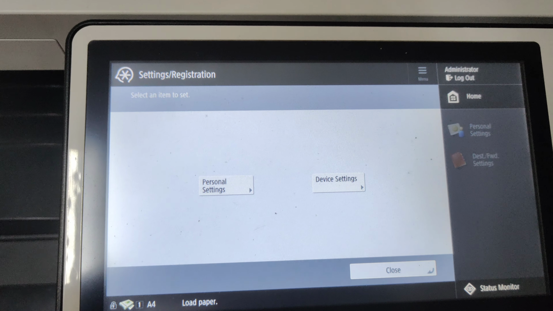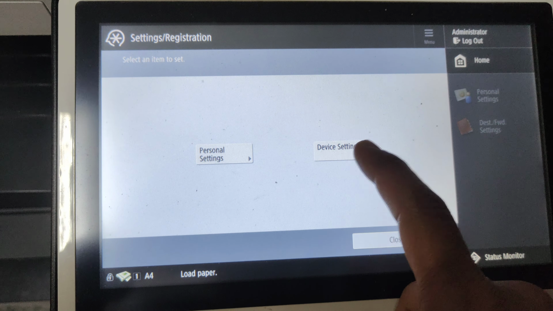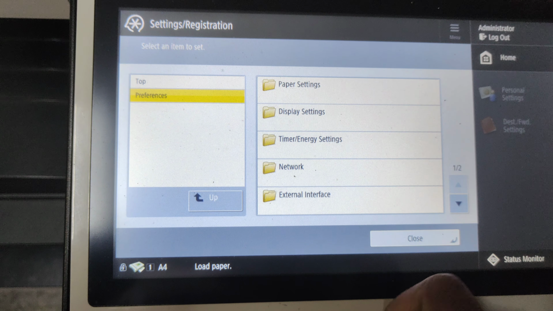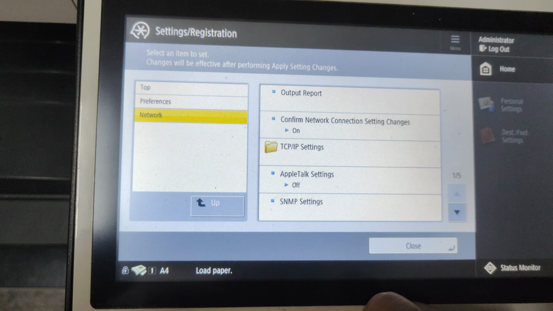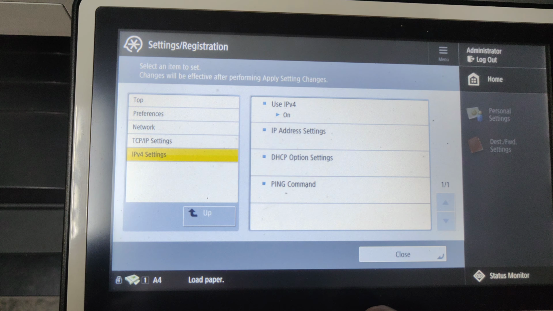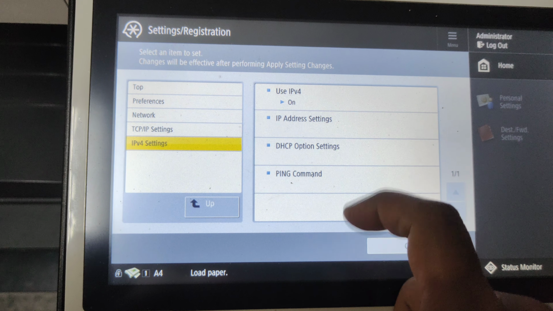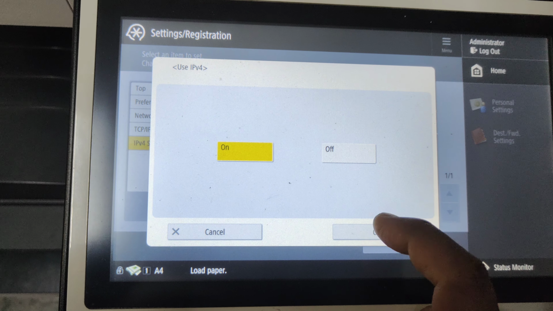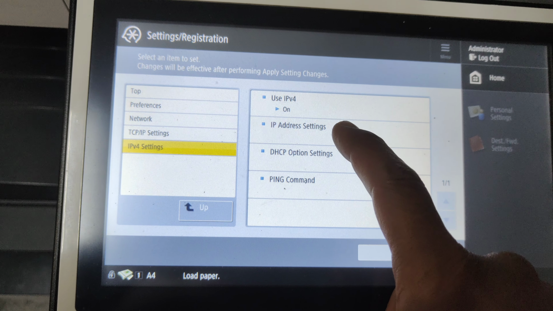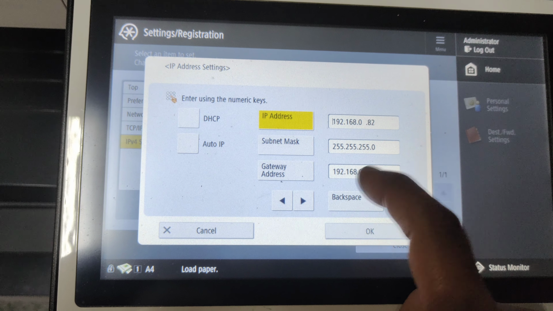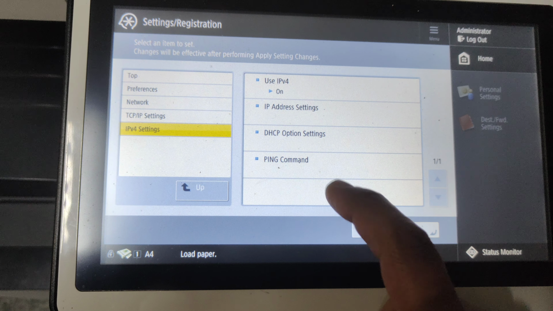Click on Device Settings. Click on Preferences. Click on Network. Click on TCP/IP settings. Click on IPv4 settings. Make sure Use IPv4 is turned on. Click OK. Click on IP address settings. Now configure IP address, subnet mask and default gateway.